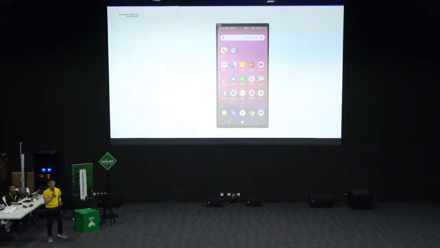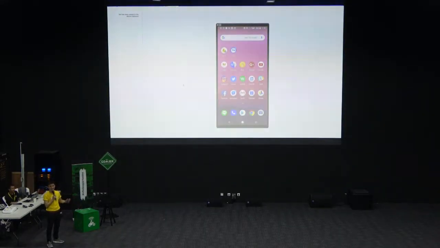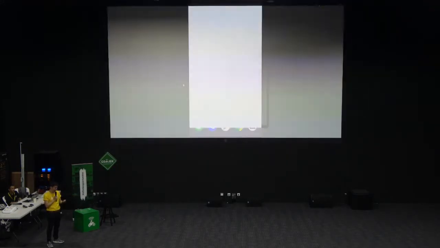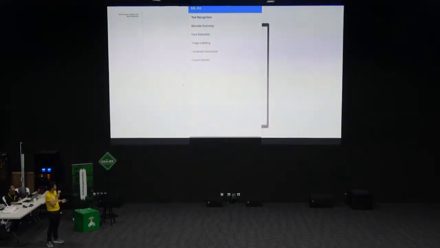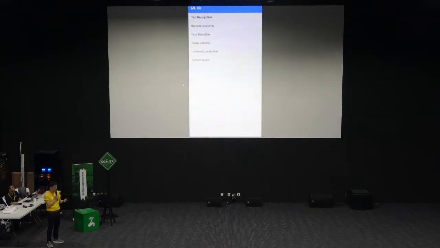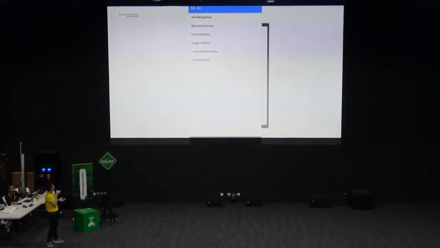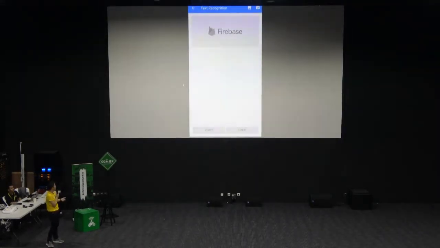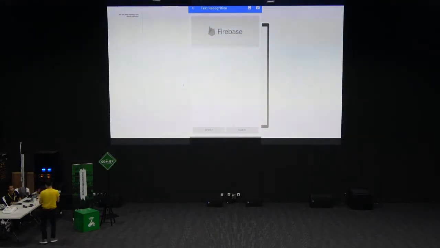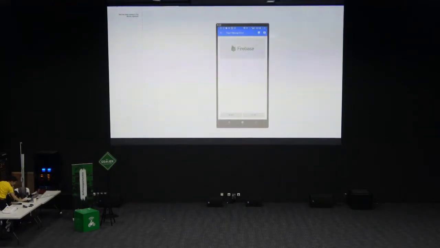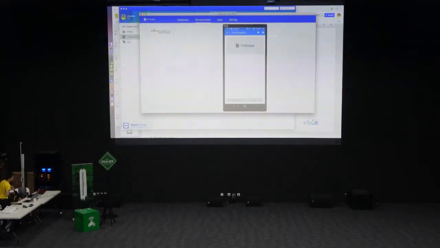I created a demo for you for the 5 use cases that I told you before. Okay, the first one is text recognition. Let me minimize the window. Can you see this one? Clear? Okay, cool. So the first one is text recognition, right?